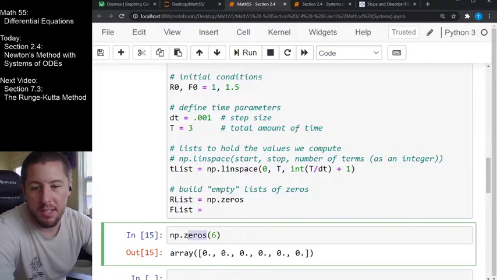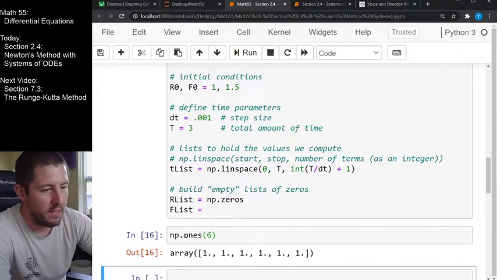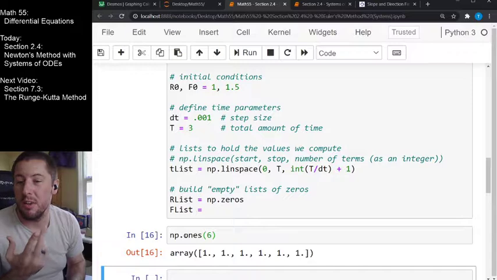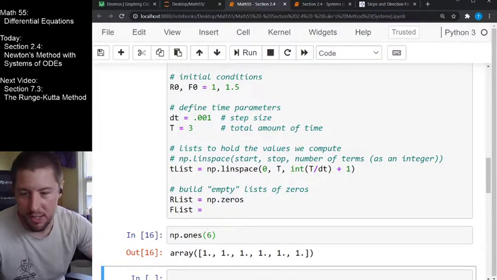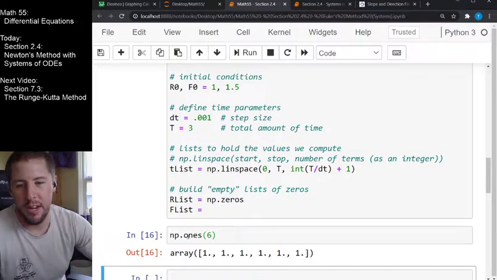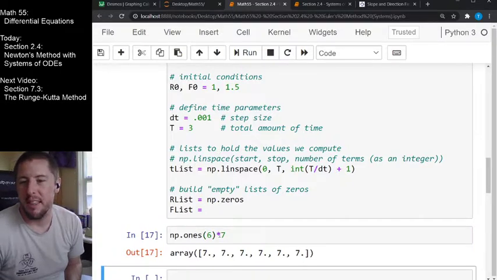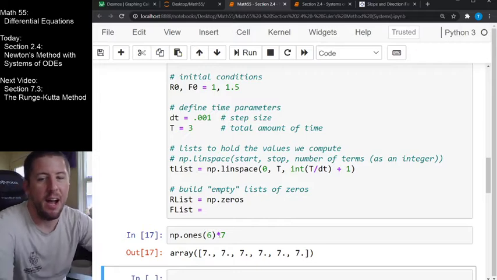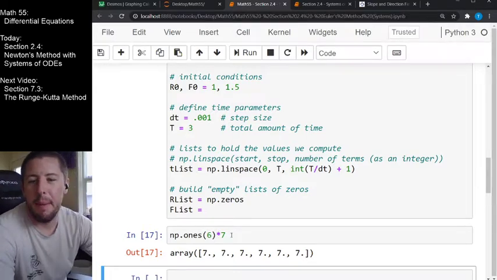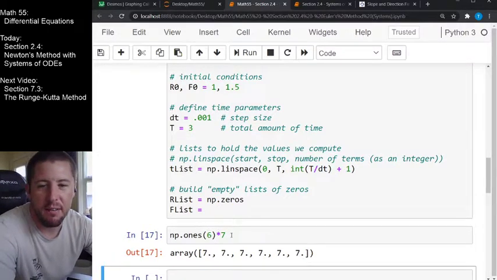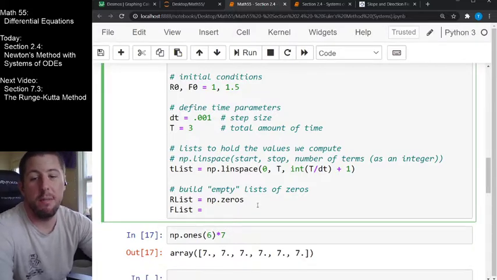And by the way, it's also typical to do ones. The zeros and ones are 2 special list constructors. There aren't constructors for 2s and 3s, but I could just do this times 7 and it will make a list of 7s. So NumPy really helps us handle some smart things here, which is pretty cool. So I'm going to do numpy.zeros.